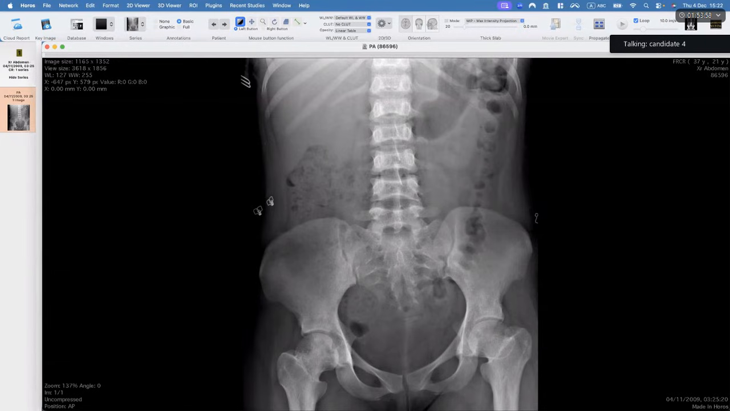I cannot appreciate any radiodense region in the right upper quadrant or the flanks. The pedicles are visible. The spinous processes are fine. Transverse processes: I cannot appreciate the transverse process of the L4 on the right, but that can be because of overlying. I cannot appreciate any other abnormalities.